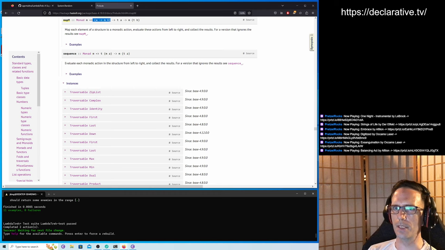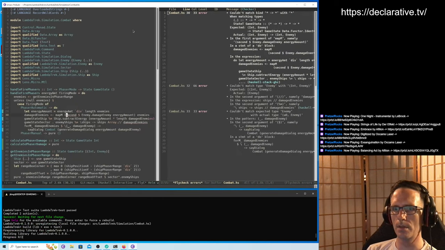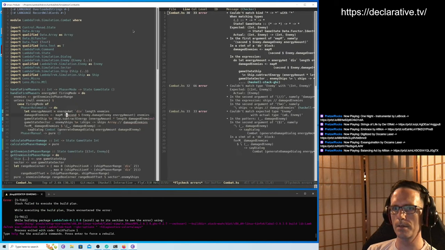So the function has to be a -> m b. We got something that we can traverse that has a bunch of A's in it. That'll be the enemies, each enemy in range. And then it returns in a StateT, basically, is going to be a state monad. So in order to get that to work, damage enemy is going to be the thing.